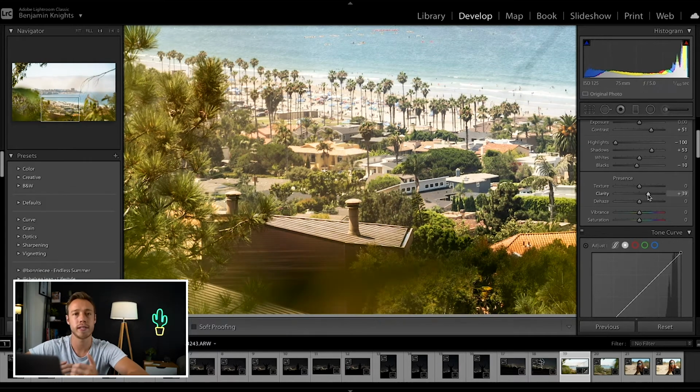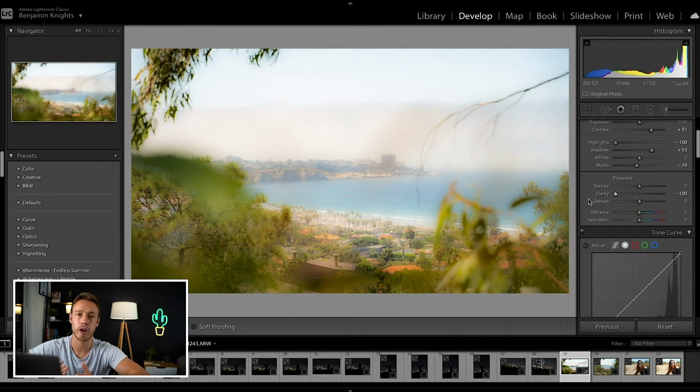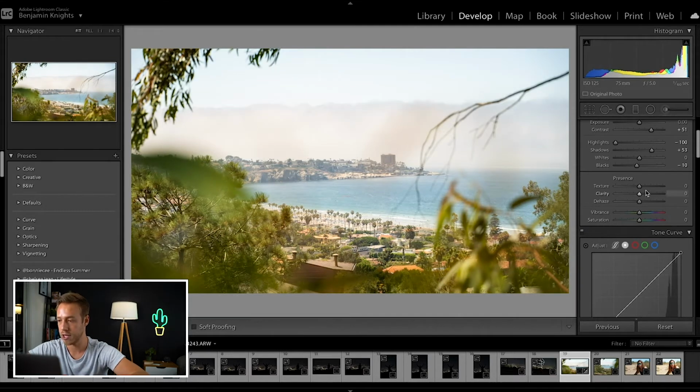Clarity is going to do something very similar to texture, but on a more contrasty basis. So let's zoom out. And if we drag clarity up, you see how it's adding in detail, but on a more contrast basis, right? All those darker areas are darker. So now if we were to drag it down, you see how -100 on clarity is much more of a soft wash than the texture. So I think for this photo, what I'll do is I will add some texture in there and I'll drag the slider of clarity up.